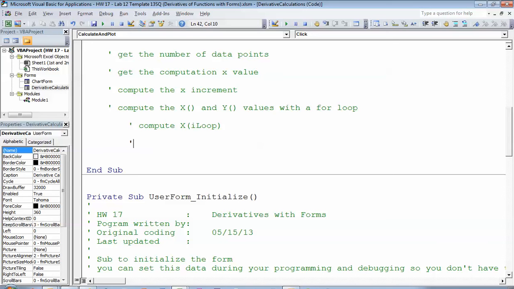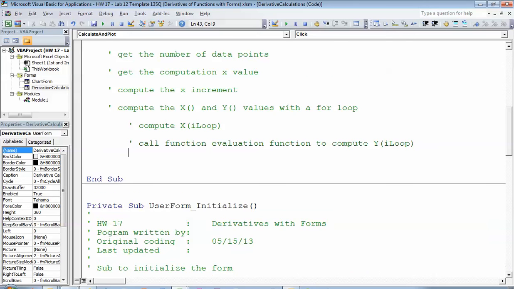Once I've got x of I loop, now I can call the evaluation function to compute y of I loop. It's a function, and it evaluates a function. And the output of it is going to be y of I loop.